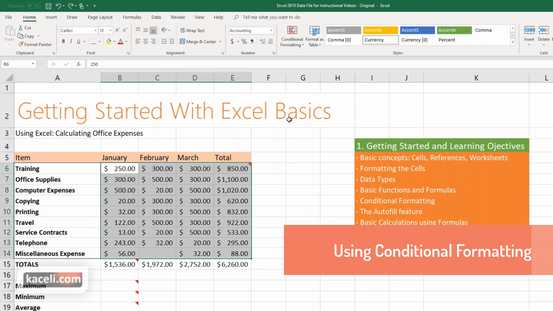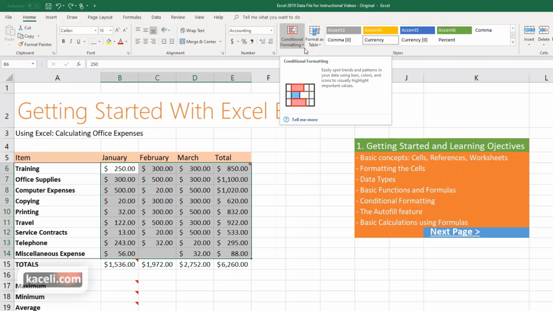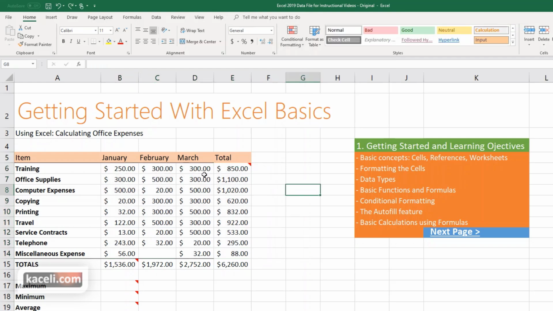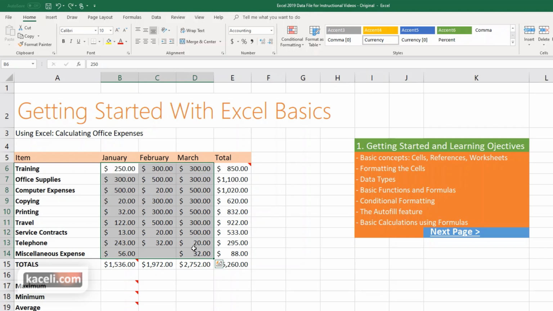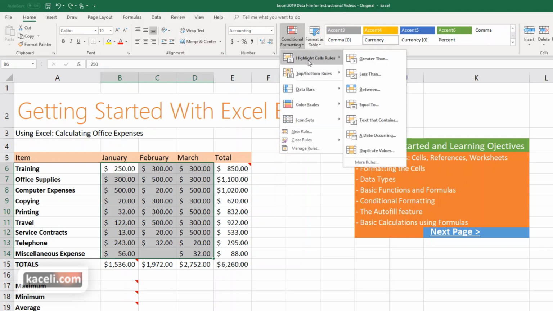The other thing to keep in mind is conditional formatting. Conditional formatting is a tool that you can utilize to easily spot trends and patterns in your data using bars, colors, icons to visually highlight important ones. So in this case, we just want to pinpoint which ones were the highest expenses in our data set here. So we go here under conditional formatting, and you have all of these different rules. So you can choose to show anything greater than a specific value, anything less than, anything that equals, or duplicate values to highlight them and things of that nature.